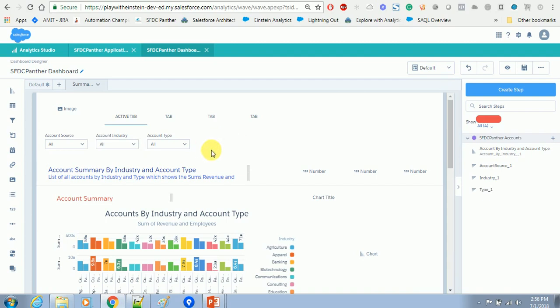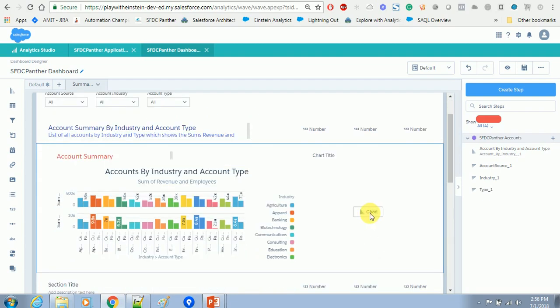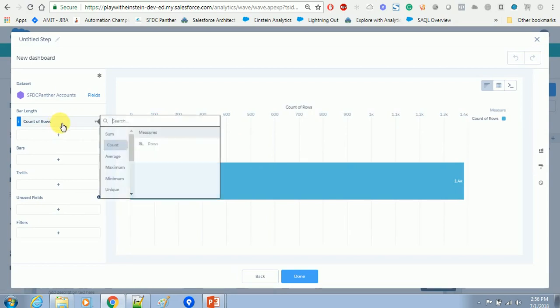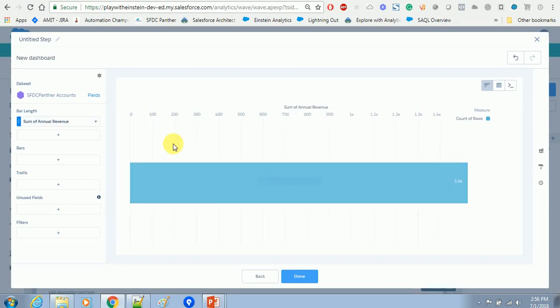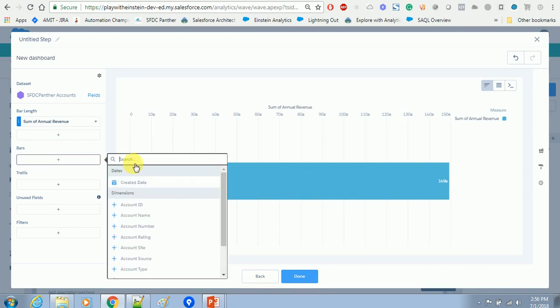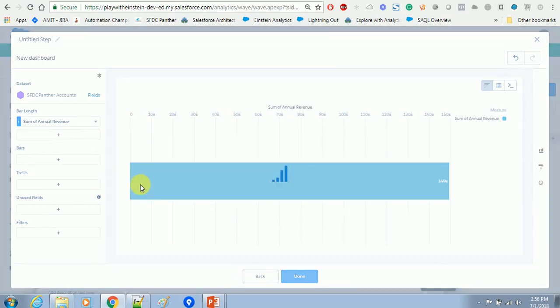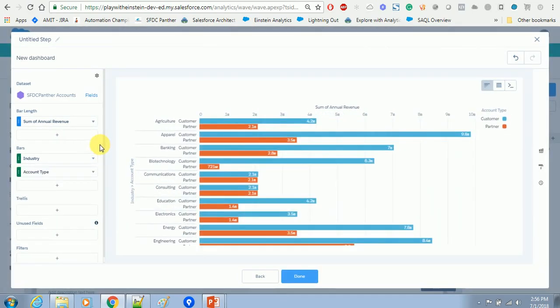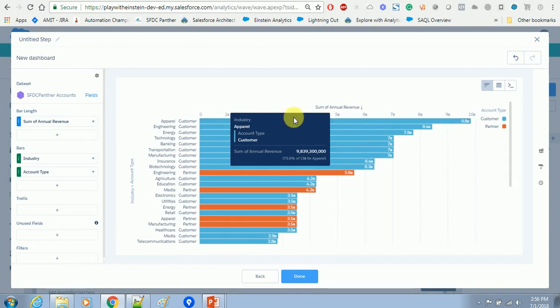Okay, next what we'll do, we will create another chart which will show the top accounts from the highest revenue to the lowest revenue. So here we will select sum and then we'll select annual revenue. For the bar chart we will select both the options that we used earlier, industry and account type. Sort the sum of annual revenue in descending order, so that we can see the highest revenue to the lowest revenue.